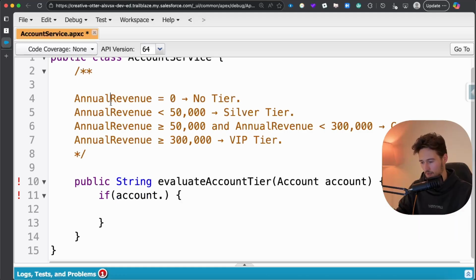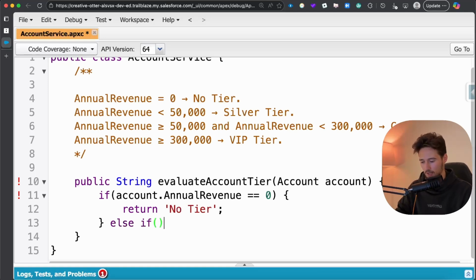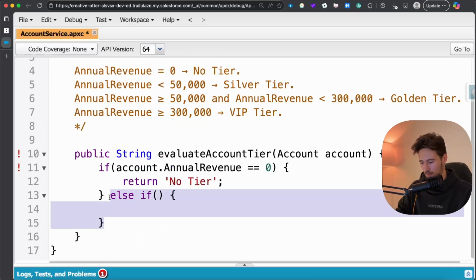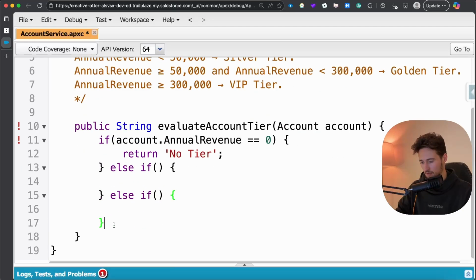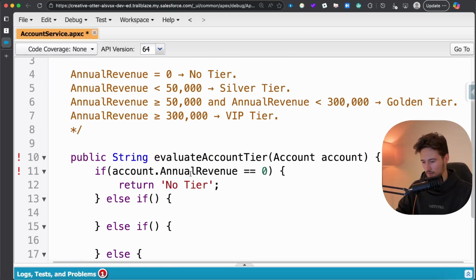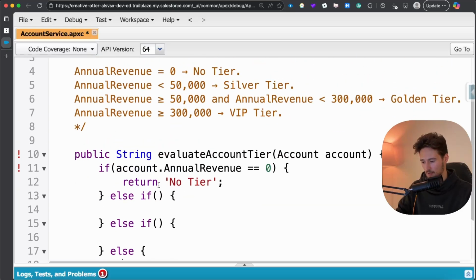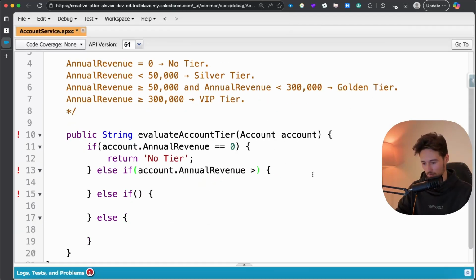If account annual revenue is equal to 0, then return no tier, like this. And then we're gonna have else if, and then we're gonna have an else statement like this, right? So else if account annual revenue is, I'm gonna make it again smaller so we can fit everything, less than 50K, right?